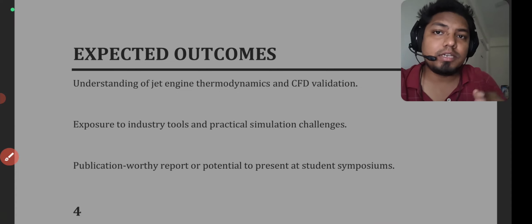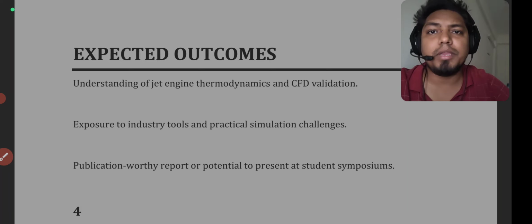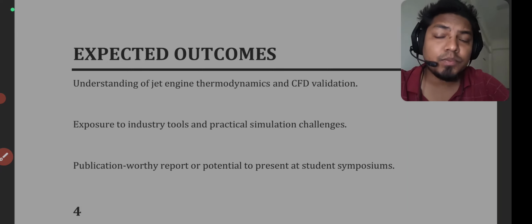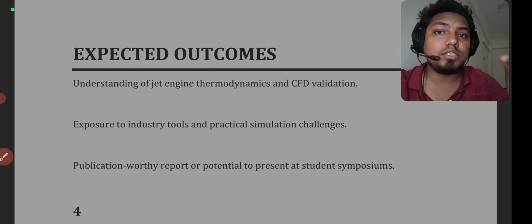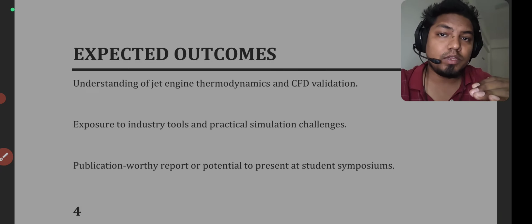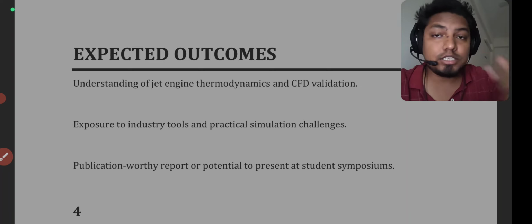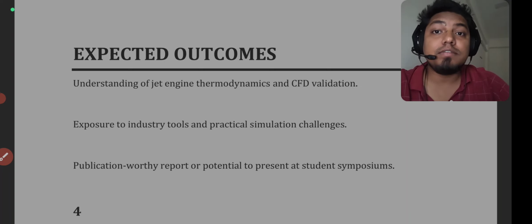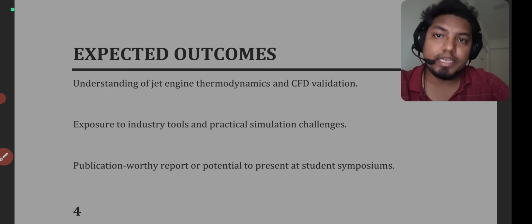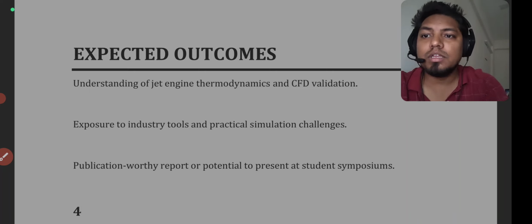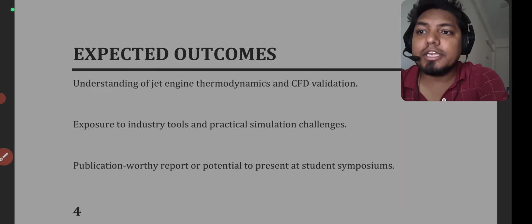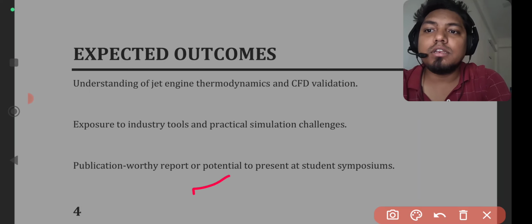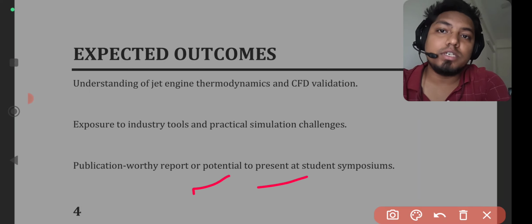And publishing a paper in a journal or any conference will make a very huge impact for your MTech MS admission in other countries. You can even reach those colleges where right now you're not at all thinking. You may be aware that there are some countries that even accept the GATE scorecard. So the third point I have mentioned here is a publication-worthy report or potential to present at a student symposium.